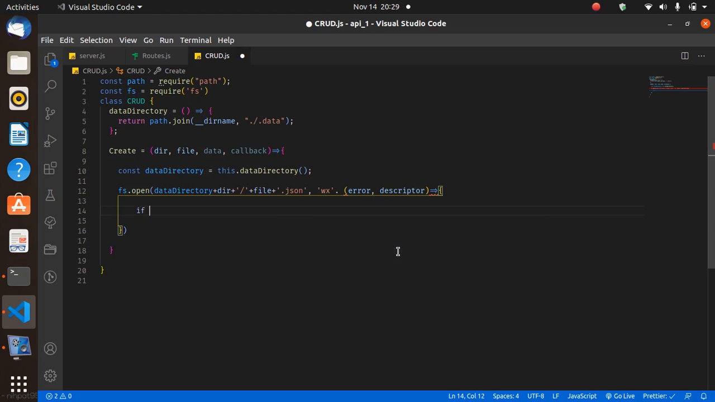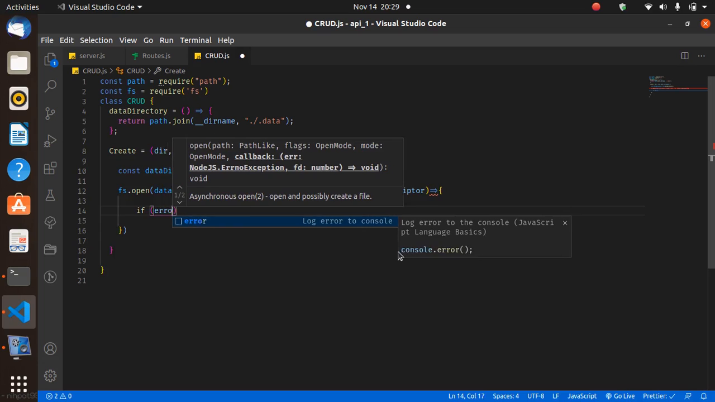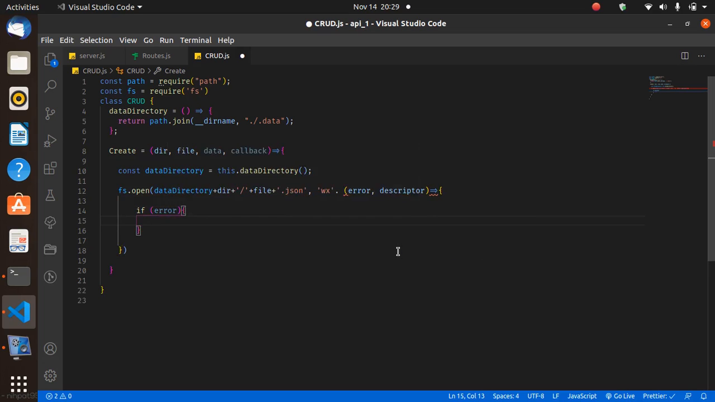So what we want to check is if there are any errors. If there's an error, what we want to do is call back with a status code of 200, and then we say error: could not create new file.